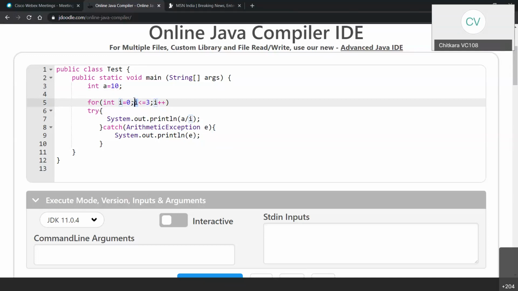If you have any doubts, kindly raise it. So in this case, I'm only monitoring the a upon i operation. Hence, this will run full time. But if I put a try over here, then what will happen? The moment I find an exception, it will come out. It won't execute the loop n number of times. Is it clear?